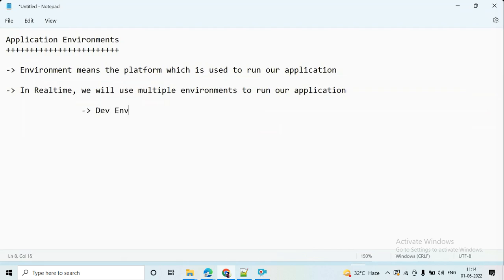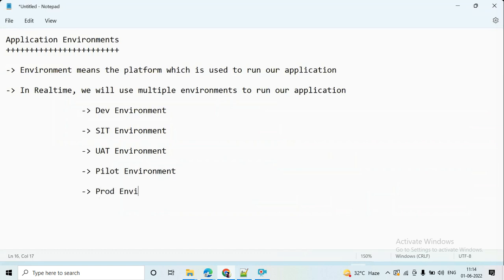We can see dev environment, we can see SIT environment, okay, and we will see UAT environment, we will see pilot environment, and we will see prod environment. So when you go for a real-time project, one application will have multiple environments.